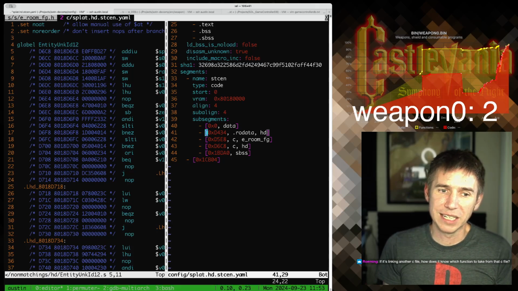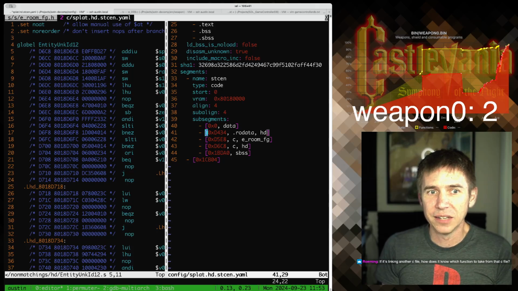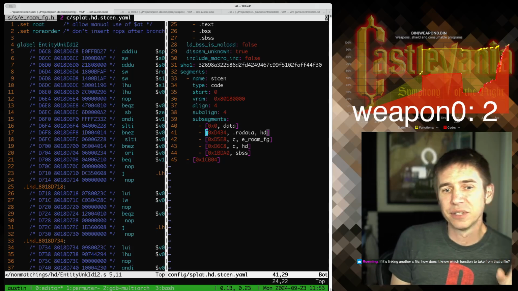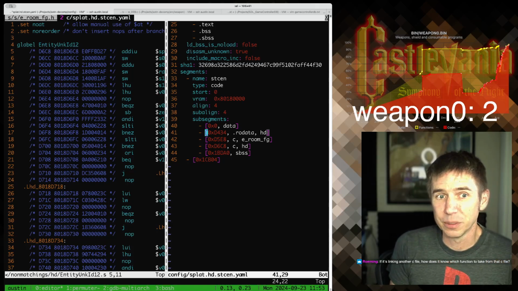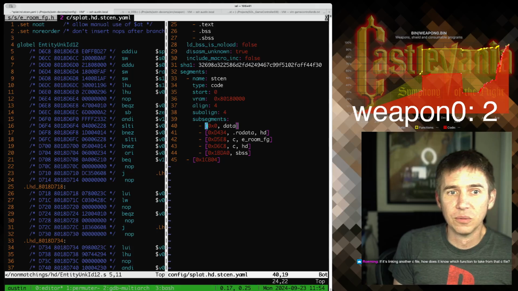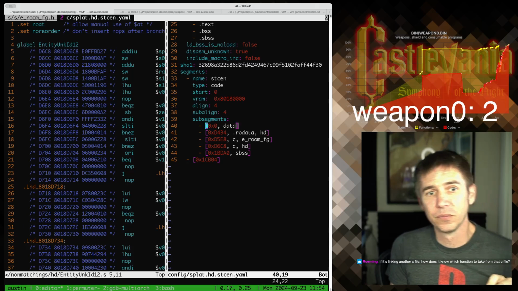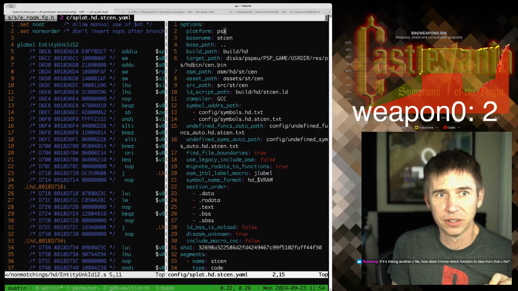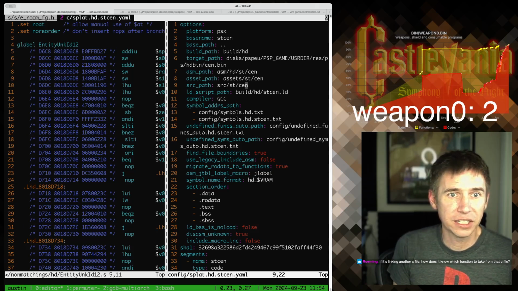So one of the things Splat does for you is generate a linker script. And the point of writing all these segments and what their offsets are is effectively we're telling Splat how to write that linker script for us. So when we use a dot in front of a name, we're telling Splat, go find, in the compilation directory, which we have way at the top here, which is build HD. In build HD, there's going to be a stsen.o file that gets generated.